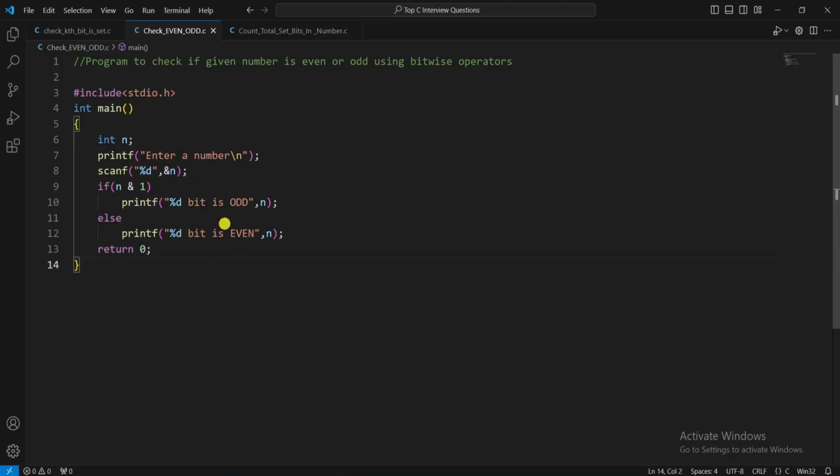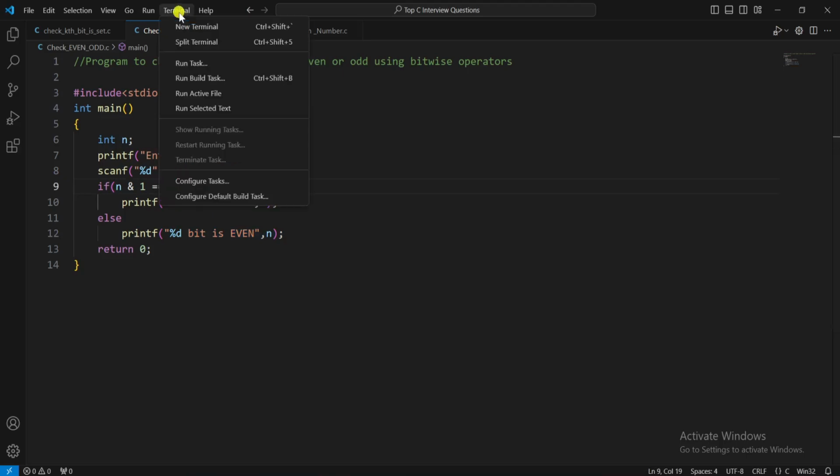So this is the simple program using this approach. We take the number and check the bitwise AND of the number with 1. If we get the final answer as 1, then we say that my given number is an odd number. If n bitwise AND 1 equals 0, then I will say my given number was an even number. Simple. We can run this program and check the answer.